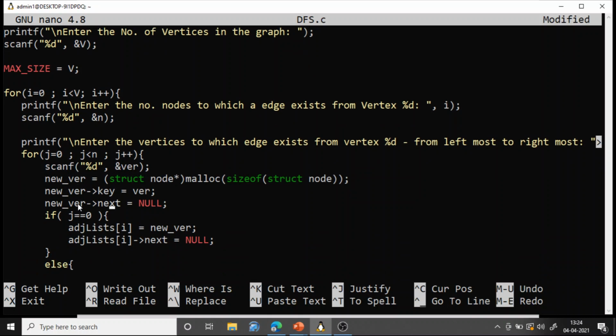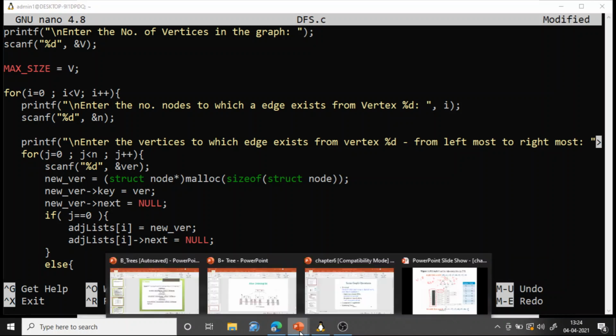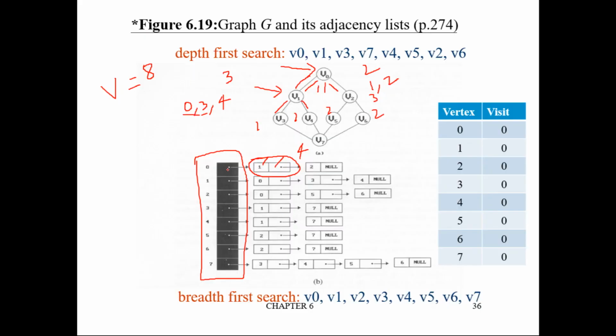Now what can happen? This new vertex may be the first vertex of that particular entry in the adjacency list. See, this is adjacency list of 0, this is adjacency list of 1, this is adjacency list of 2, and so on and so forth. Now, when you add a node, we don't know whether it is the first node or any other node. How do we identify whether it is a first node or not?